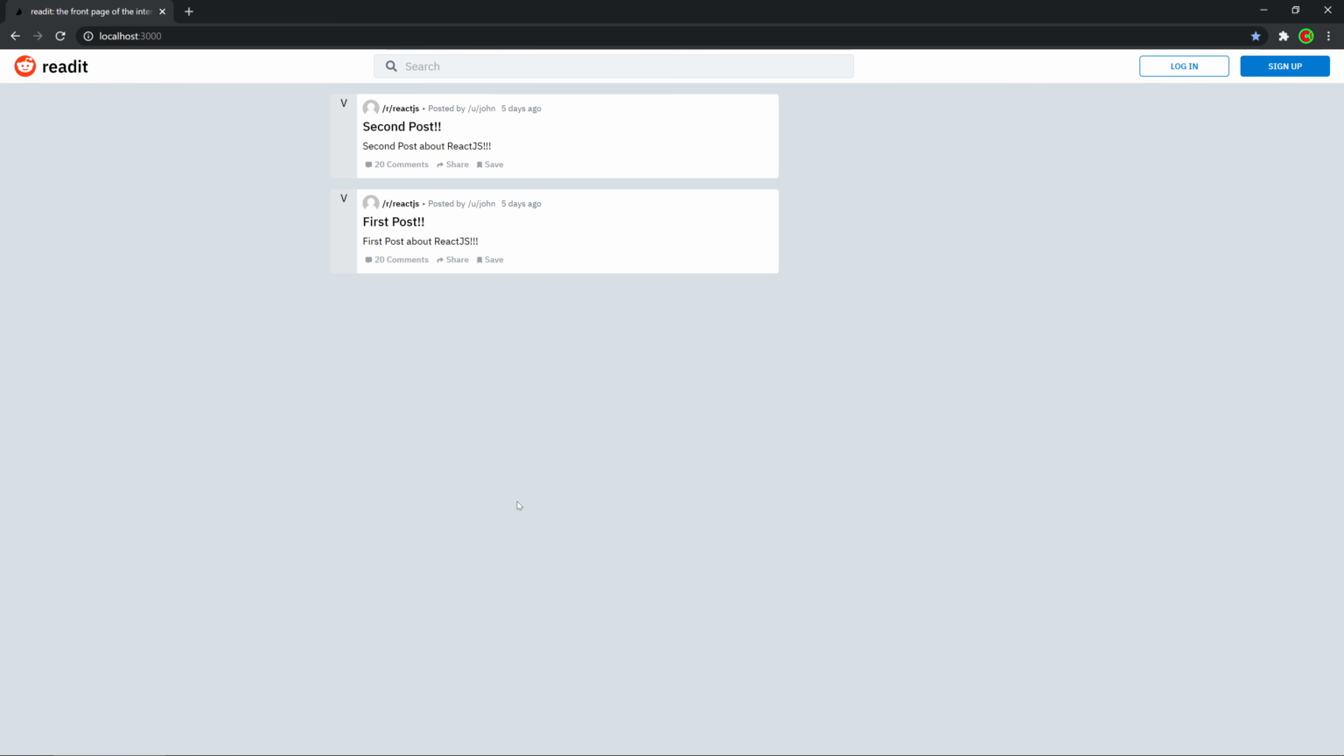Hello class, welcome back. So this is the current state of our front end right now. So what we need to do now is introduce some democracy into this app by allowing the users to vote up and down on the posts that they wish to do so.